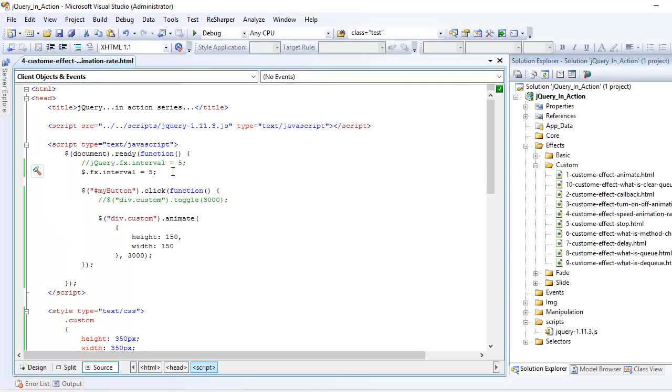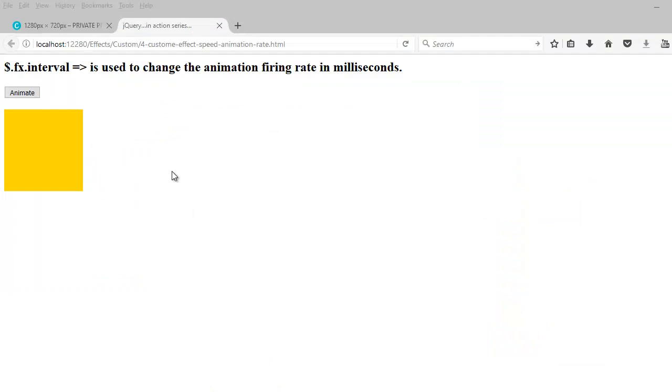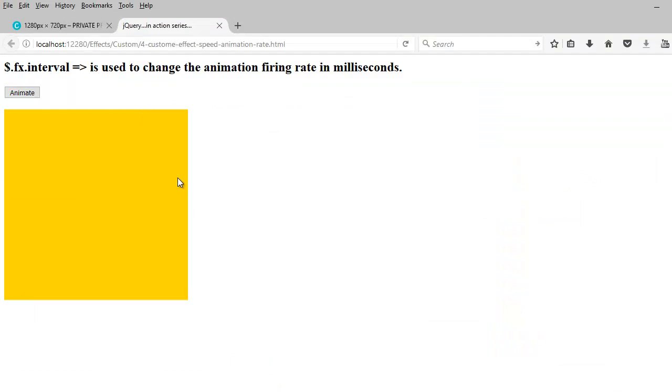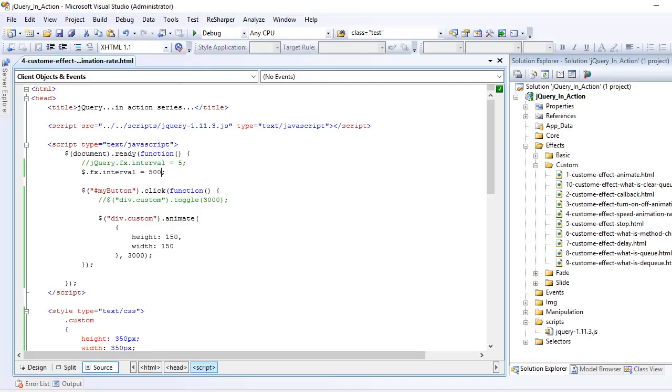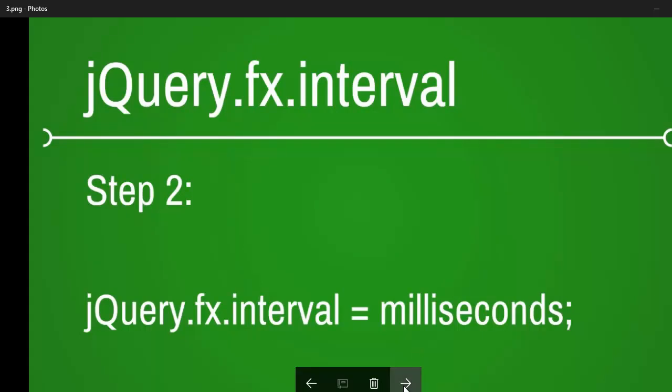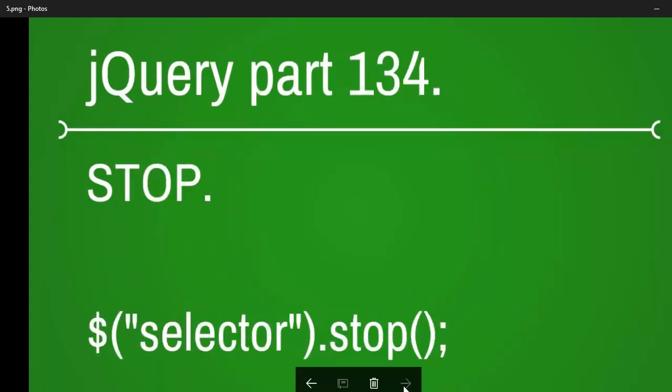Next I'm going to make this 500, and now you can imagine what the response would be like: whoop whoop whoop whoop. So at least you got the idea of what I'm trying to show you. Using this property you can change the animation firing rate, and this can be helpful while developing your custom animation. Up next we're going to start with the stop method. I hope to see you there.